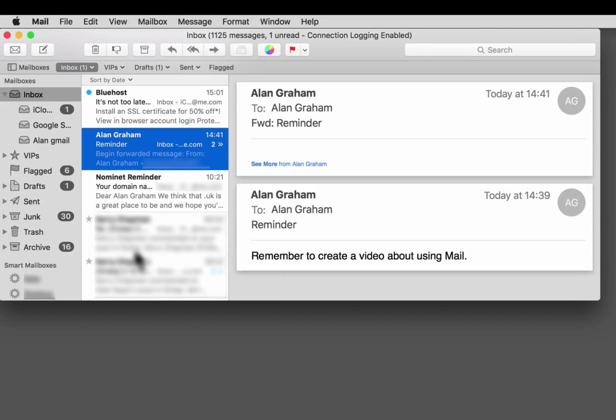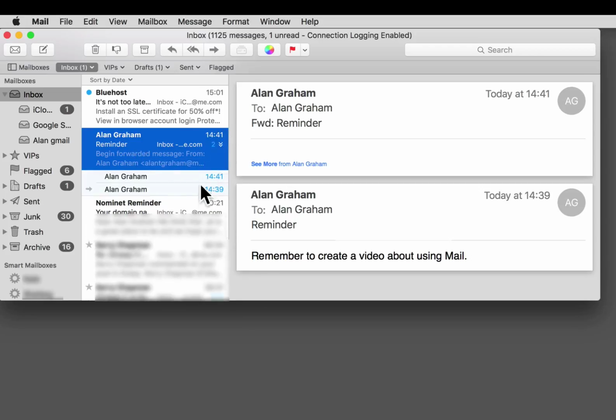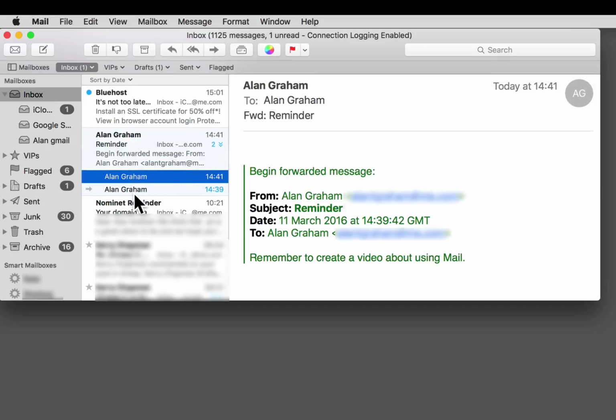If you receive several emails with the same title, the messages will be grouped together as part of a thread. So here's an example. Look for this little number on the right and drop down to the different messages within that thread.